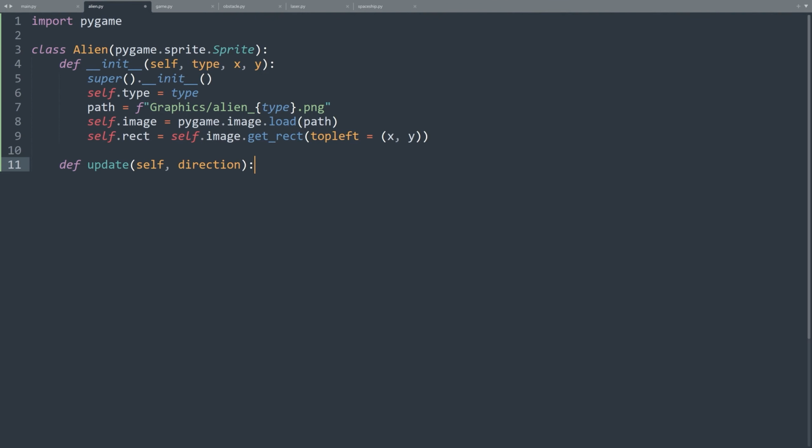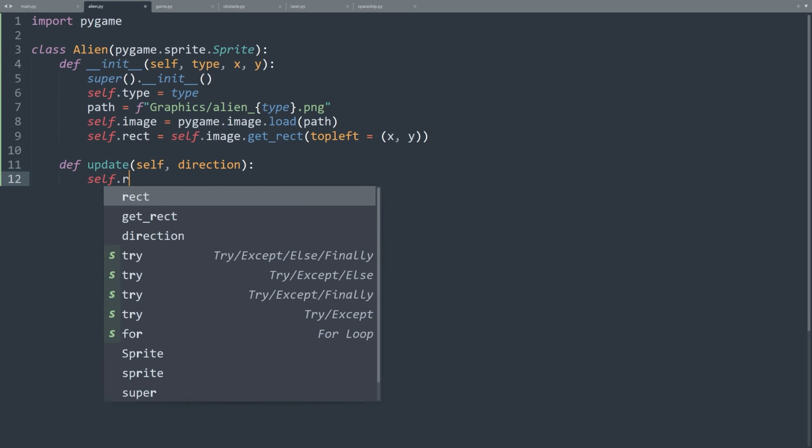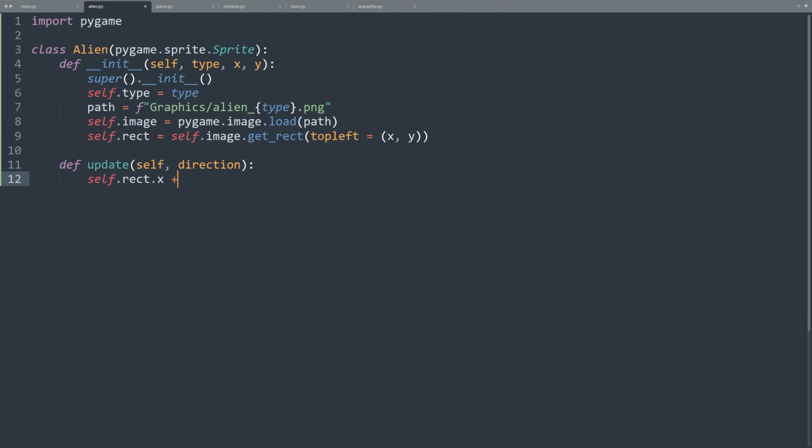So let's add an argument to the alien class called direction. We are going to set the direction to 1 when the aliens move to the right and to -1 when the aliens move to the left. Now, all we have to do to move the aliens is to change the x attribute of the rect of each alien. self.rect.x += direction. We simply add or remove one pixel from its current position. If we want to move the aliens faster, we can multiply that by some value.